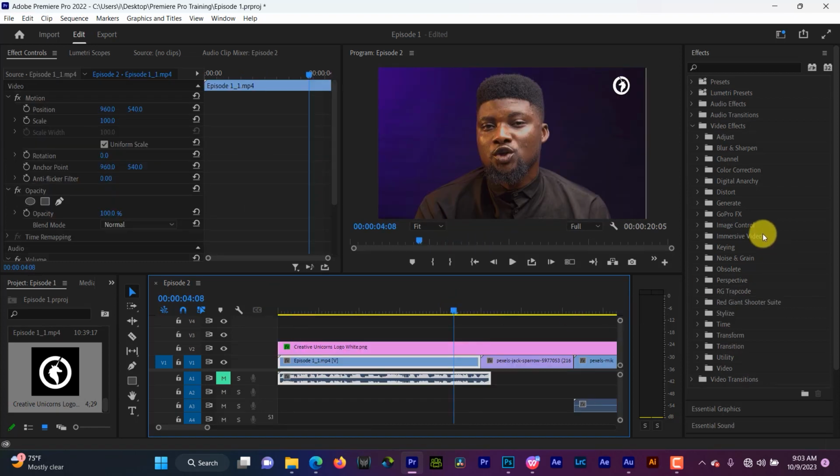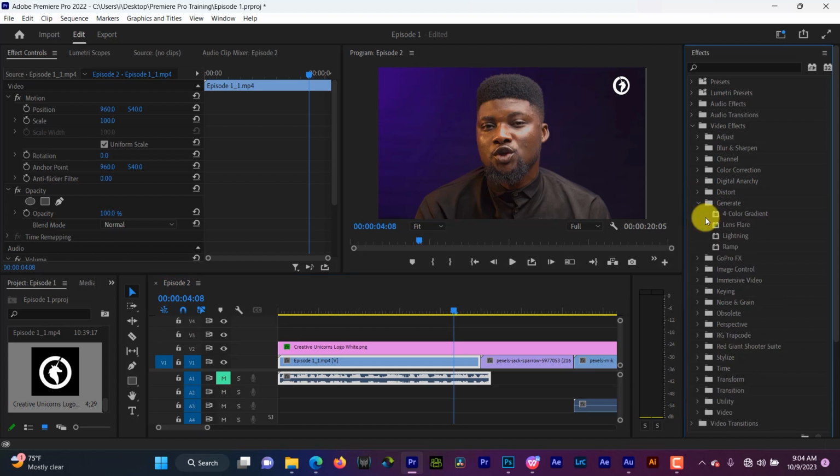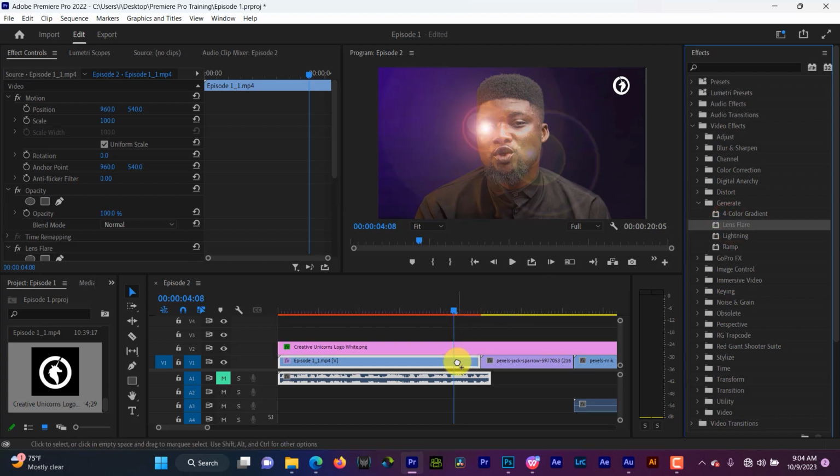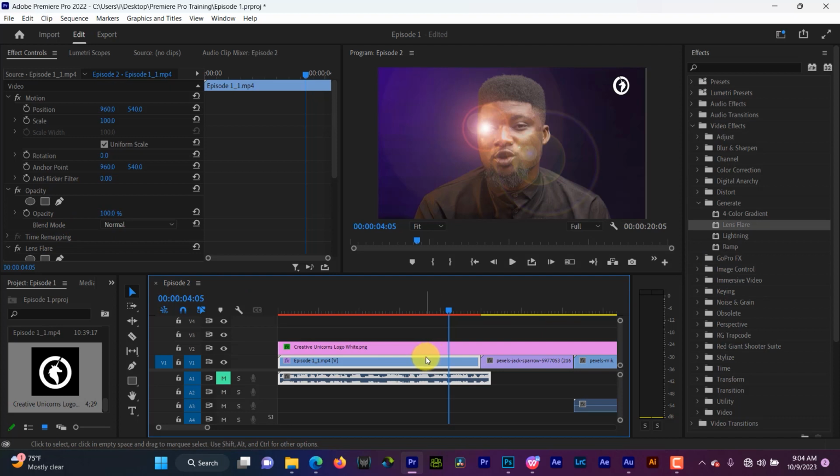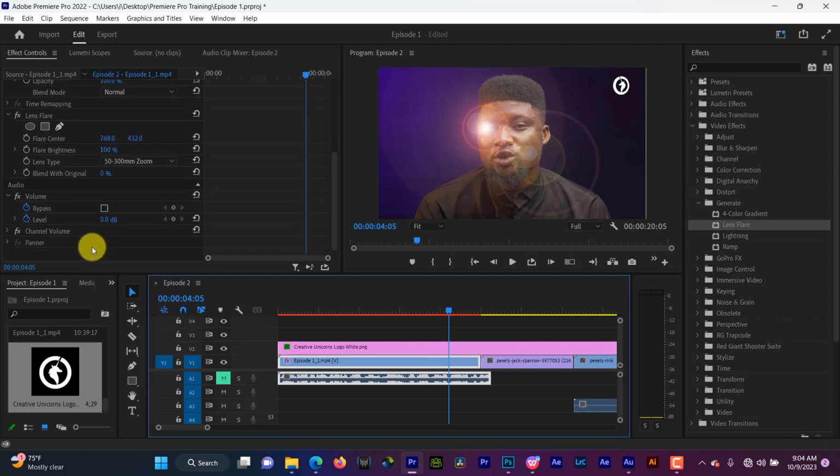Somewhere here now, I can just go to our generate, lens flare. You see that? Now we have lightning here, which I believe some of you must have seen my lightning strike video, so I'm not going into this right now. Now you have lens flare, drag it, drop on top. Now immediately when this effect is added, like I told you guys, we have it here added, lens flare. It wasn't there before, but right now we have it.